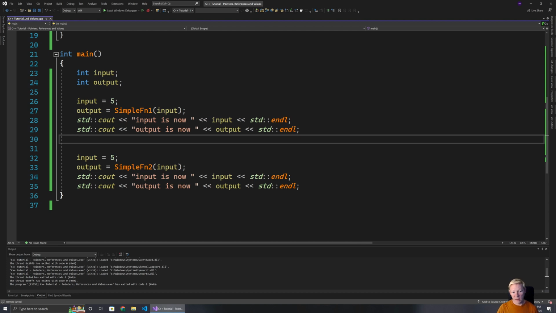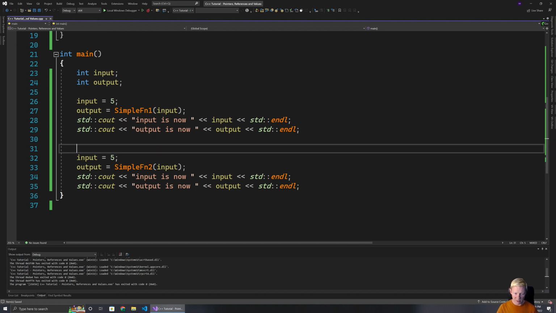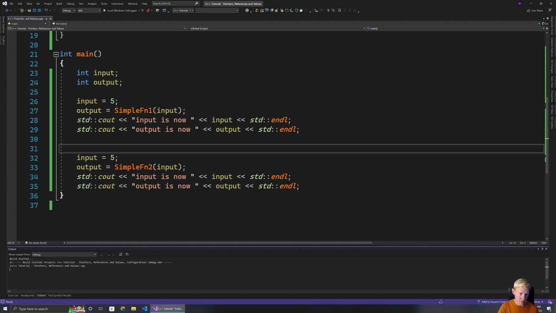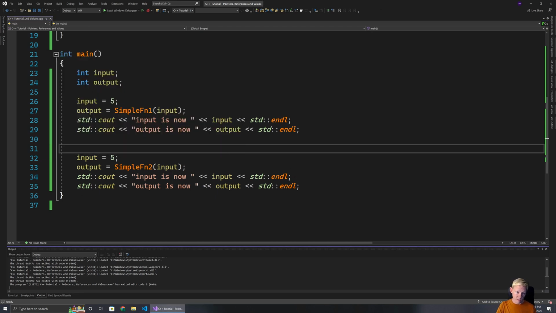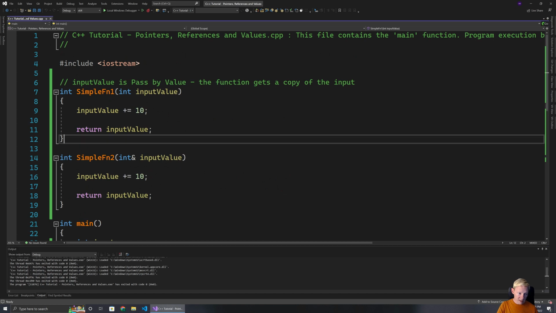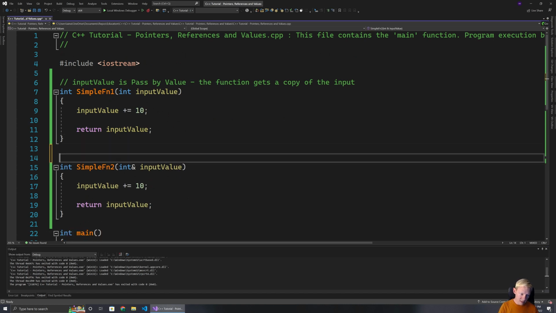So let's have a look now and see what happens. The first set of input and outputs we see will be for simple function 1. The second set will be for 2. So we run these, and we can see the behavior for simple function 2 is different. It actually did modify the input. So in this second case, what we would say is input value is pass by reference.